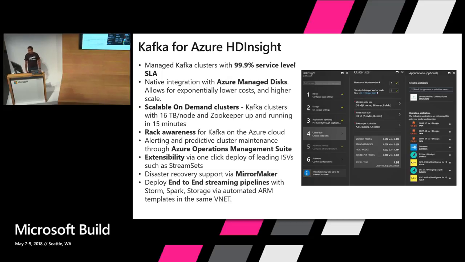Again, the integration with the OMS and extensibility with StreamSets and other applications, some of them listed over here, such as DataMirror, DataIQ, H2O, gives you a lot of functionality, so you're not just getting a plain vanilla Kafka cluster, but a lot extra out of it. And we support disaster recovery through MirrorMaker.